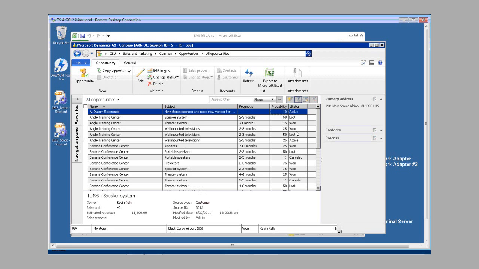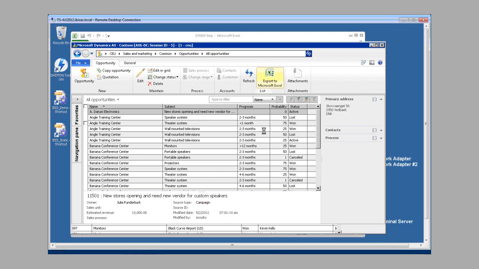So I'm going to turn this off, and I'm just going to click the Excel button. So we're going to export this to Excel. It's going to automatically launch a Microsoft Excel version. It's going to pull in the data fields that are shown here on the grid, and it's going to automatically pull in the data.